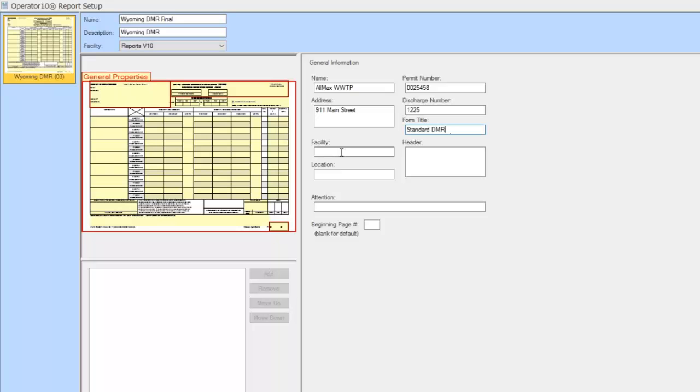You can just put in if this is a standard DMR or if there's a particular piece of information you want to populate here. And then your facility, so if you have multiple facilities, this is where you would define your facility and then your location as well. You can define that as well if you have an outfall location that you're reporting for.